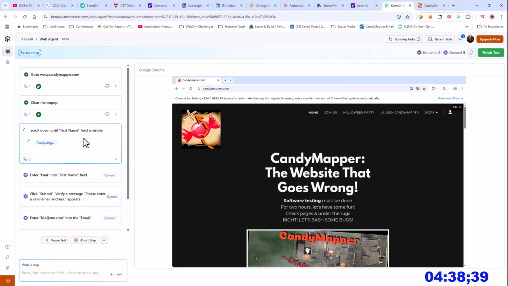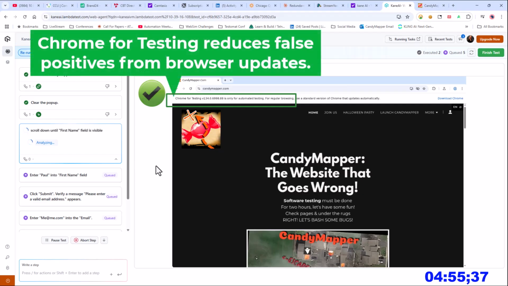The actual field is down here. We can't actually scroll this or bring it down, but it is using Chrome for testing, so that's good. And it is locked at version 134. Now, for those of you who don't know, the reason you use Chrome for testing is because it allows you to not introduce extra elements that may cause you issues. Let's see.